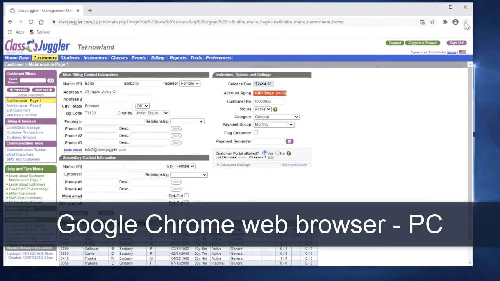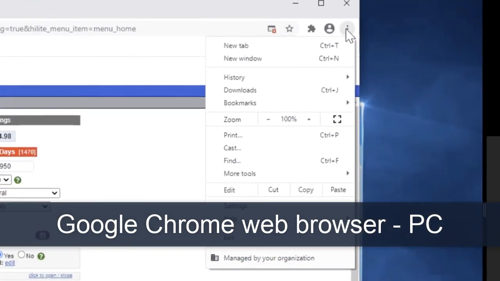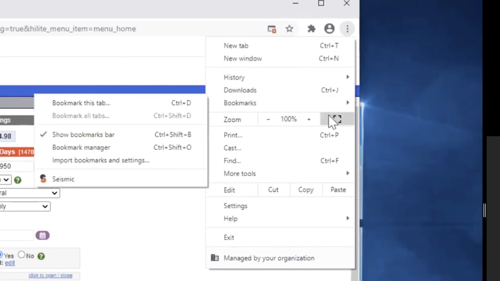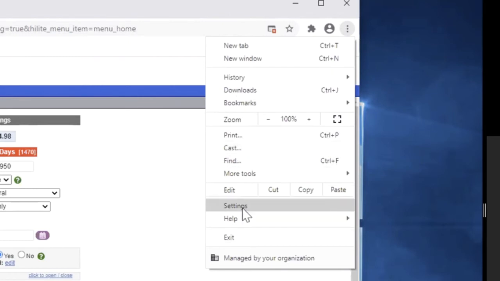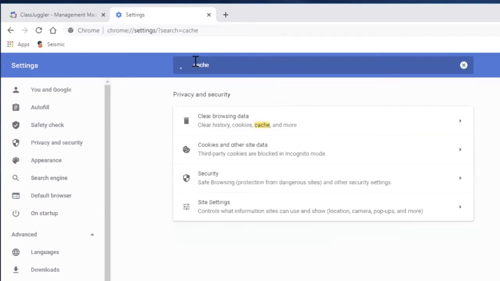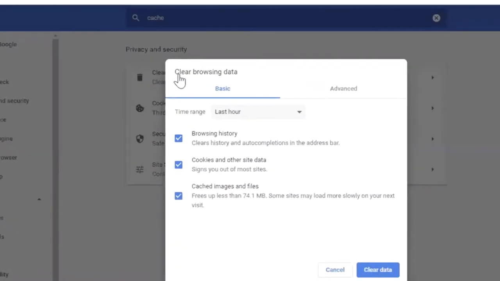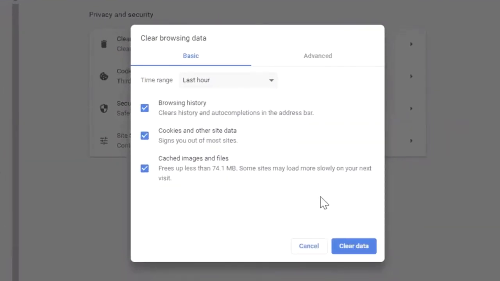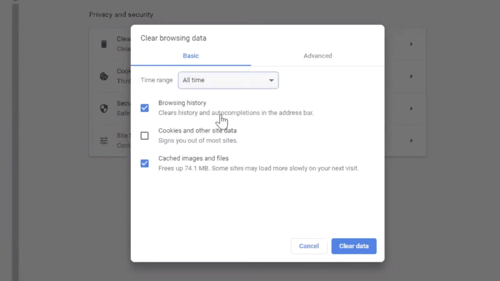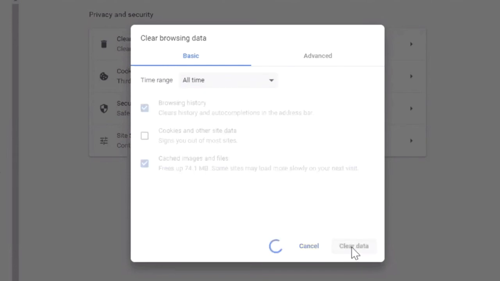On Google Chrome for the PC, we'll click on the same three-dot menu in the upper right-hand corner, then come down and select Settings from the menu. And from the Settings menu, we're going to search for the word Cache, C-A-C-H-E, which takes us right to the appropriate screen we want. Select Clear Browsing Data, and we only want browsing history and cached images and files. We'll also want to select all time from the time range dropdown, and then click on the Clear Data button.